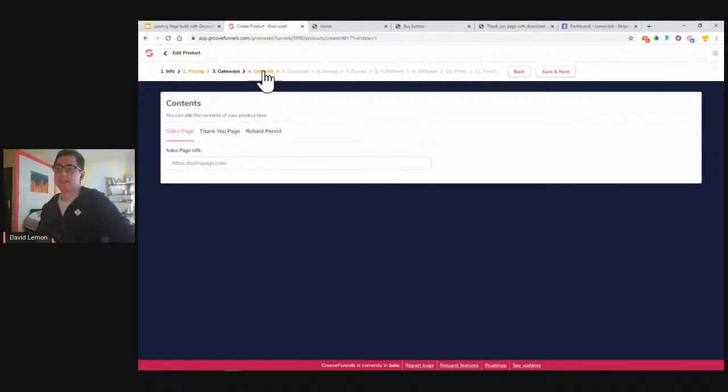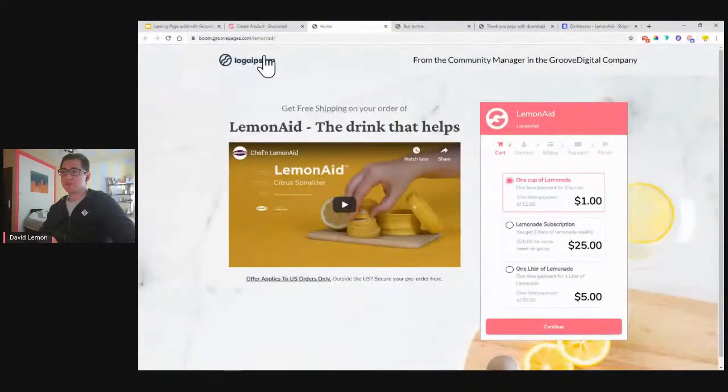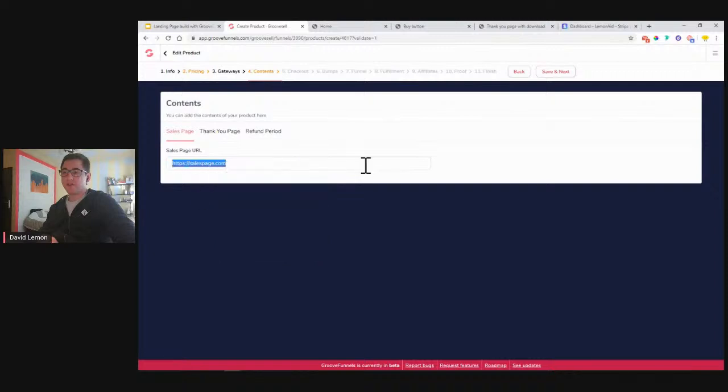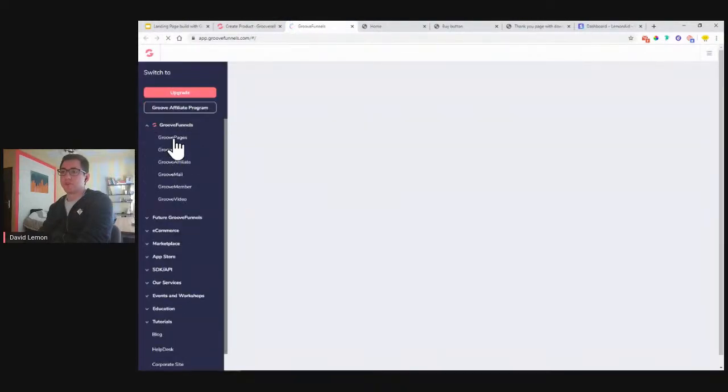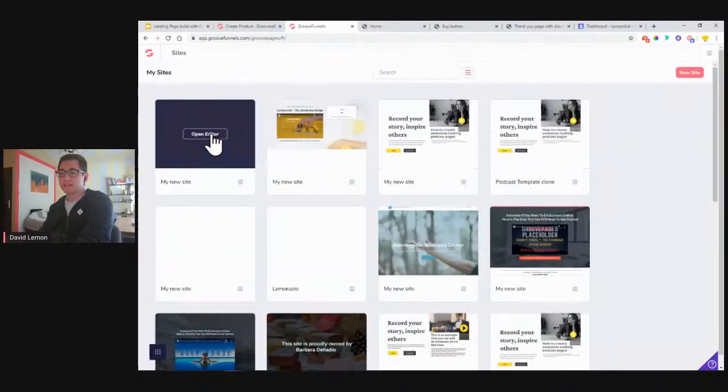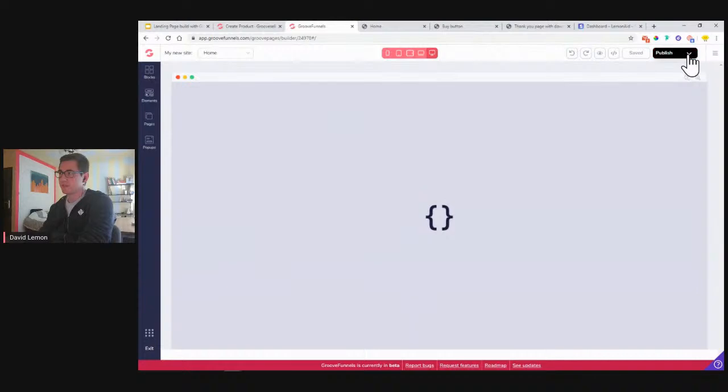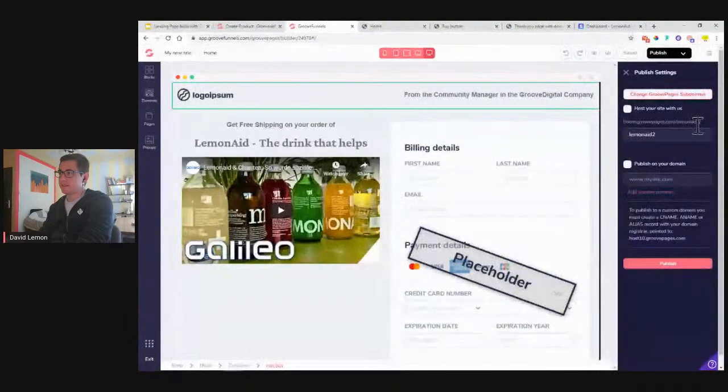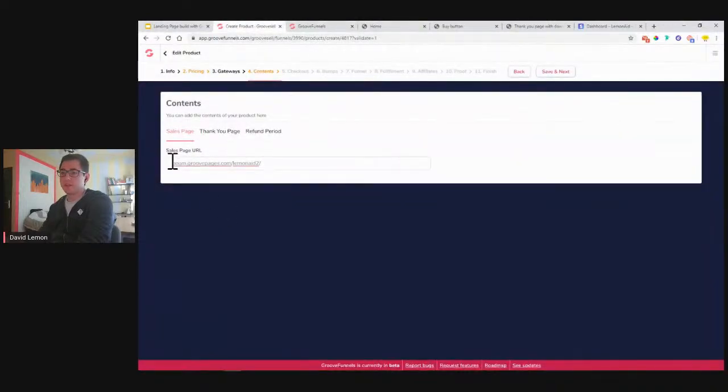Now we're in the Contents tab, guys. This is where we will be setting up the sales page, and this is how our sales page looks like. We'll just type in the domain that we published it on. So we just come over there and then copy over the link that we published our site on. This is the link. Sales page URL: https://boom.groovepages.com/lemonade2. Okay, this is our sales page.